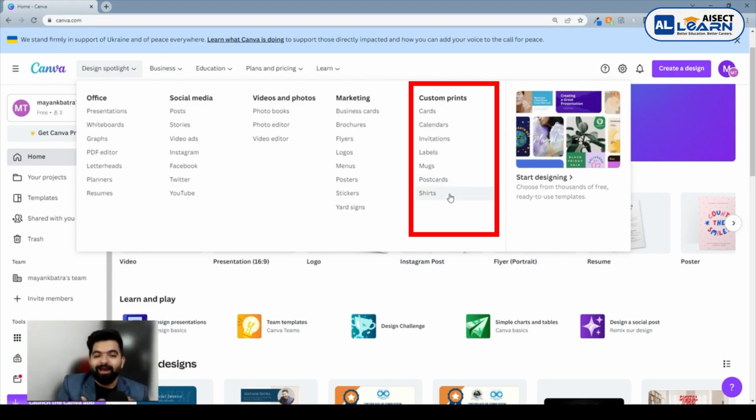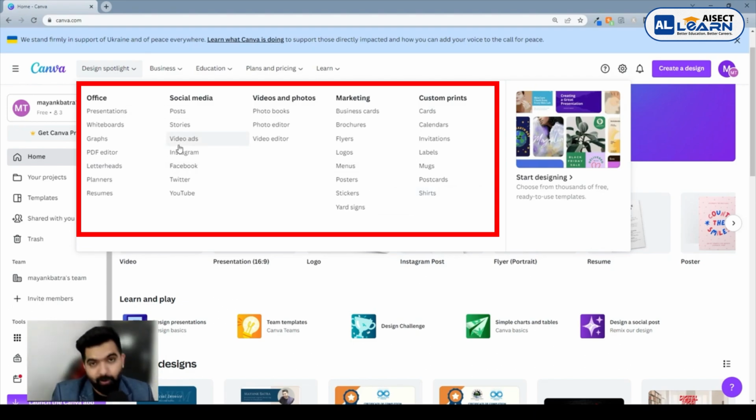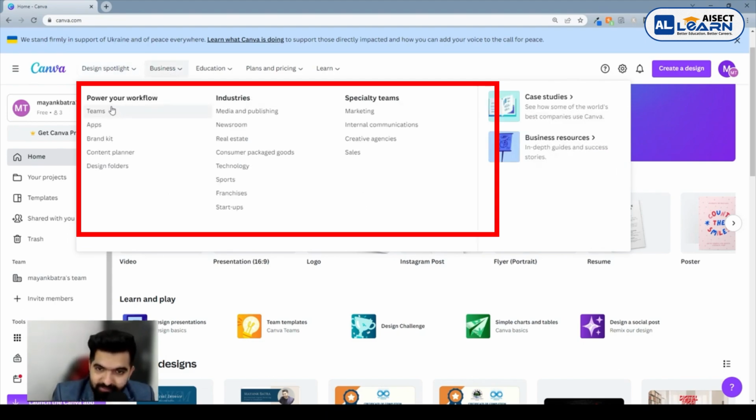Oh wow, I'm so overwhelmed right now. Canva has given such an amazing thing. So this is a glimpse. These are spotlights. But what other design templates or features does Canva provide us? Let's explore them. For business, check it out.